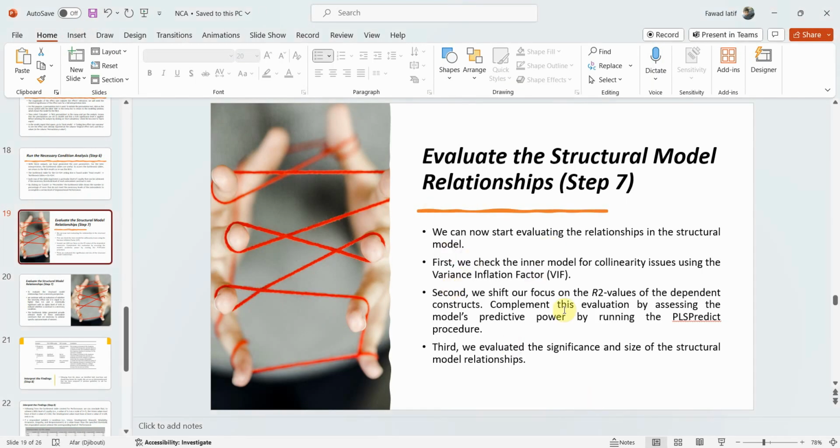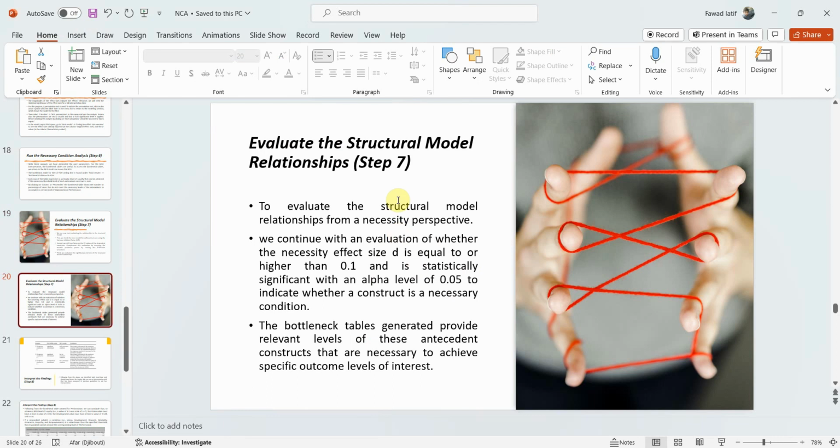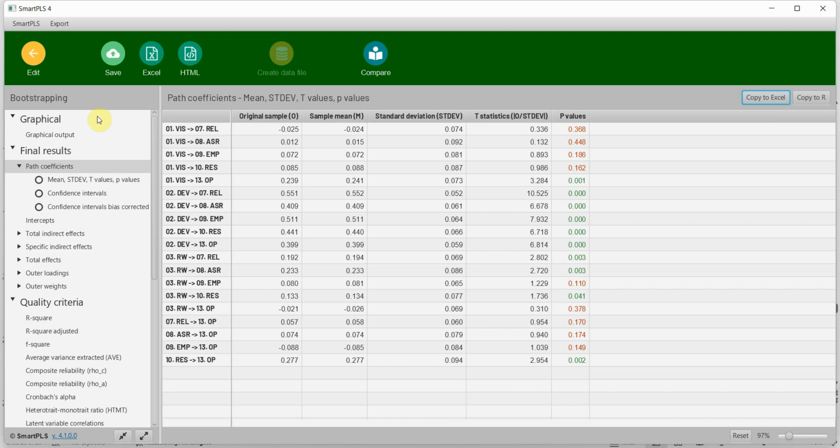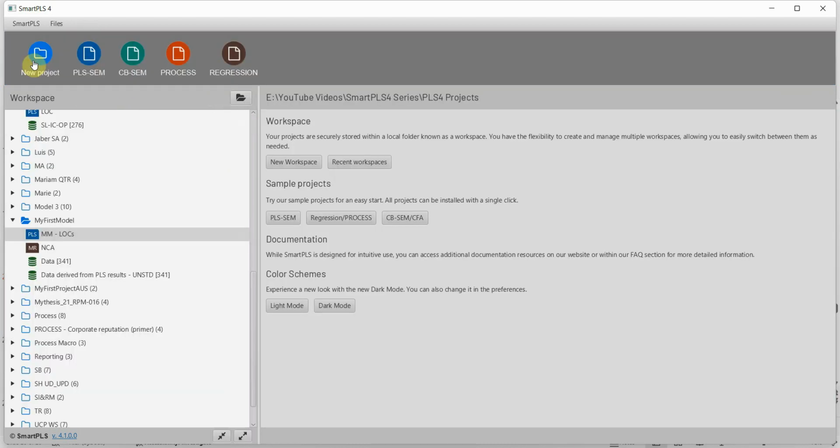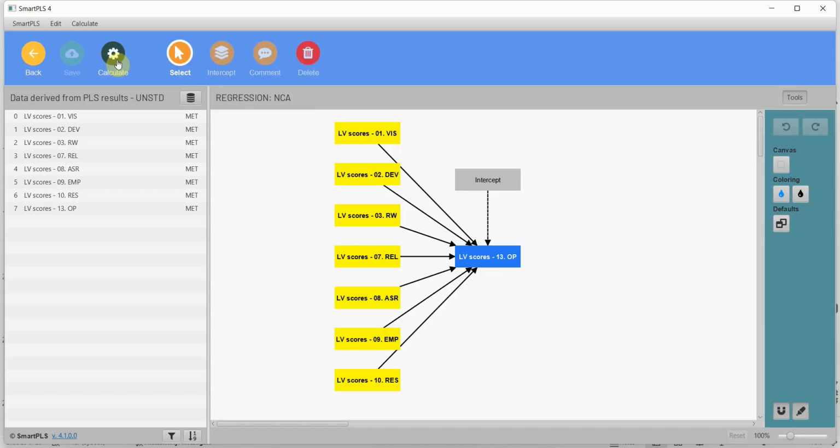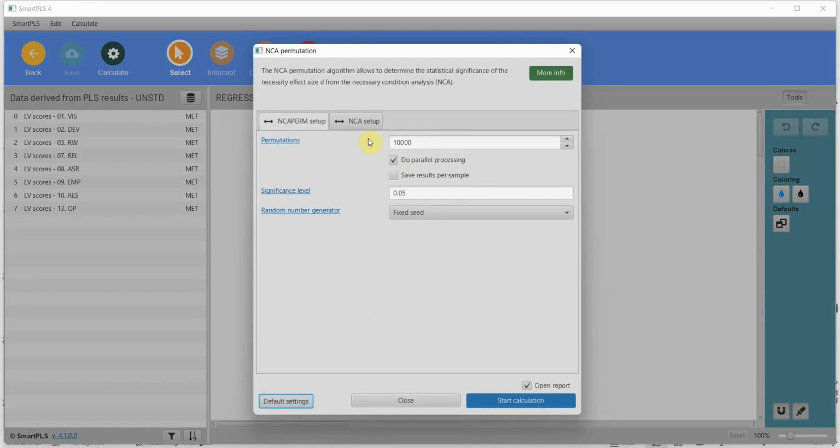Now that I've got these results, I need my effect size and whether that effect size is statistically significant or not. The next step, let's get those. Go back, NCA, calculate, NCA permutations. All good, start.